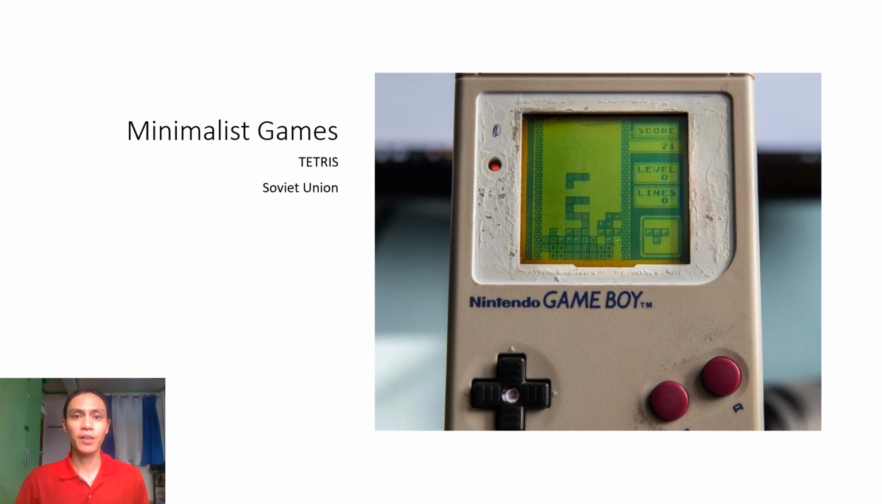Tetris, created in the Soviet Union, proves that complexity is not necessary for a game to be compelling and widely beloved. This game uses basic shapes and an easy objective to create a highly engaging experience.